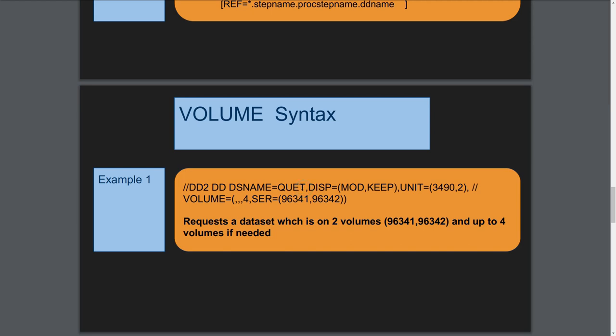Now, people think that dots are there to create subdirectories. No. You can, if you want, think of it as subdirectory, but that's just a logical thing. There are no subdirectories at all on the MVS or z/OS standard file system. There is, of course, a hierarchical file system within the Unix System Services of z/OS, but that's a separate topic. Then we have here disposition, which means we attach to the data set, but we keep it after the job finishes.